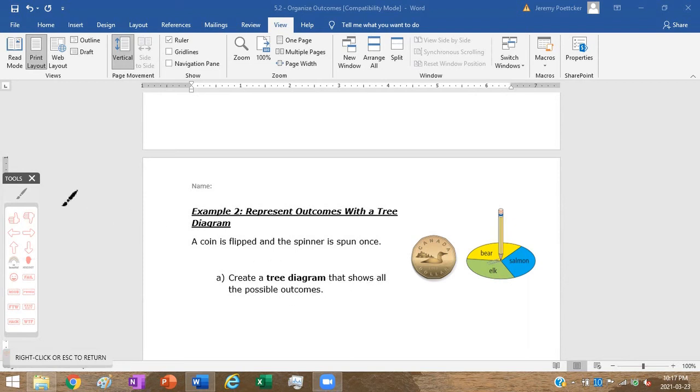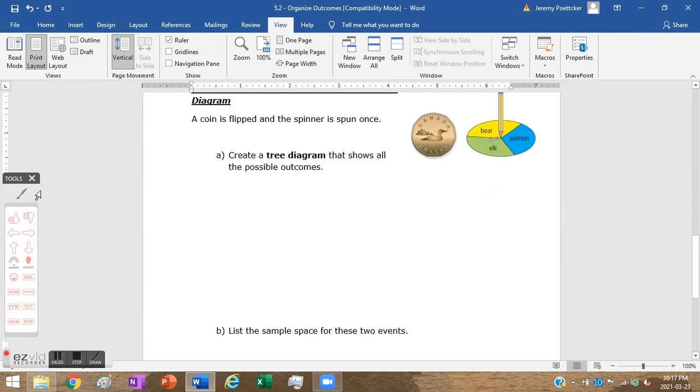Create a tree diagram here. So we've got a coin flipped and a spinner is spun once. So let's talk about the coin flip, because that's the easy one to start with. Coin flip. It could be a head or it could be a tail.